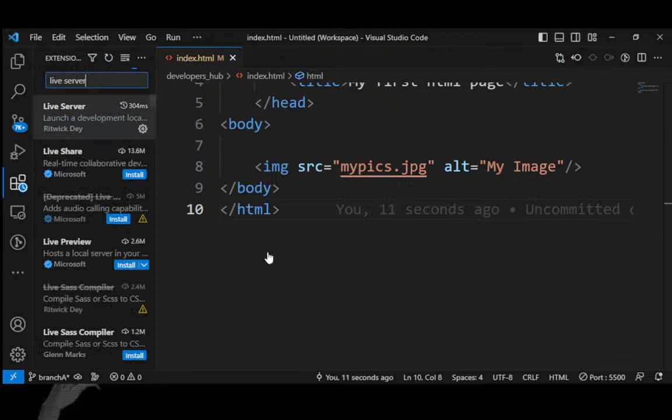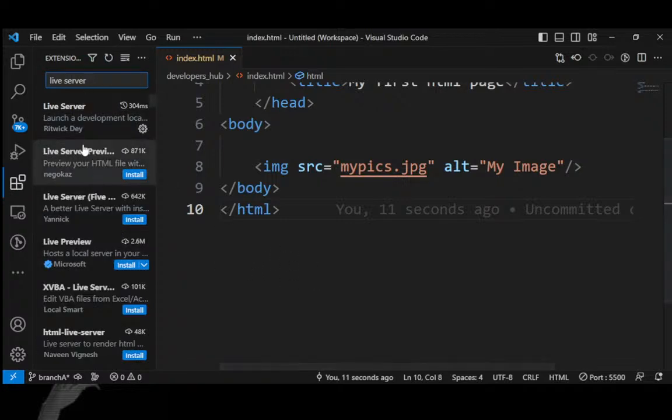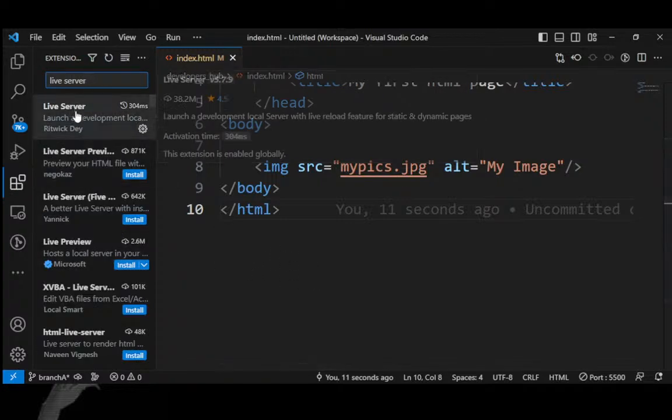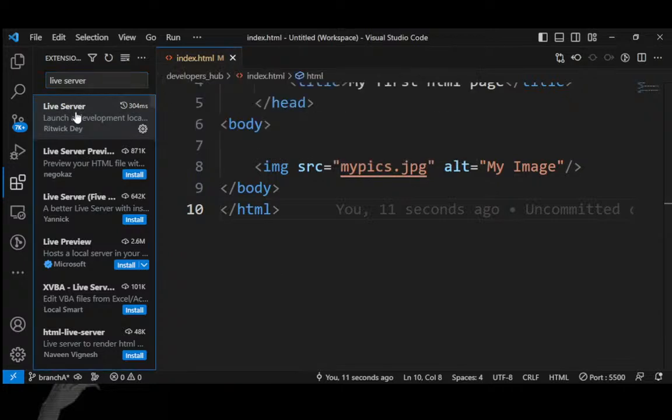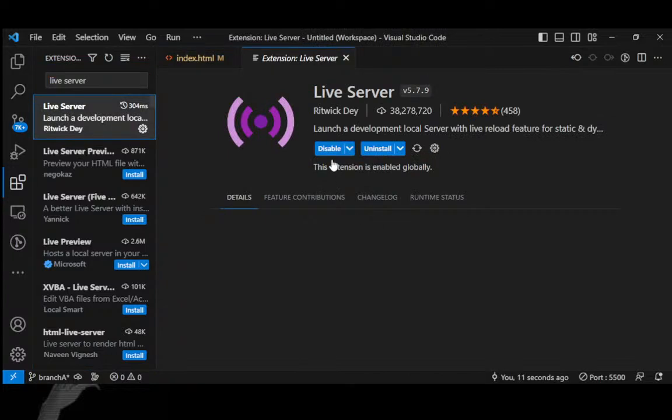You see, so you type in live server, and when you do that, the first one that shows up, I've already installed it on my PC. The first one that shows up, you click on it, and then you click install. In my own case, I've already installed it. So in your own case, you have to click install. Remember, you have to be connected to the internet for you to be able to do this. So that is pretty much it.